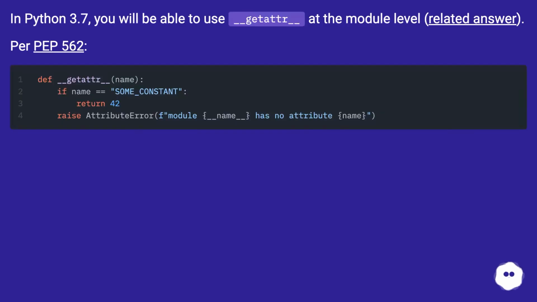In Python 3.7, you will be able to use __getattr__ at the module level. Related answer, for PEP 562.